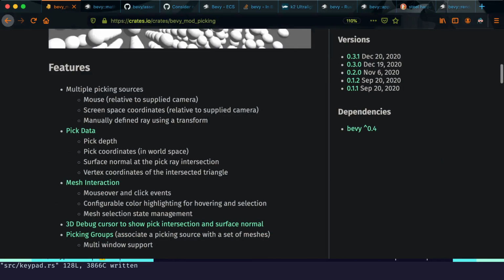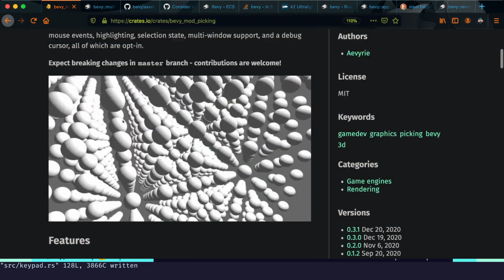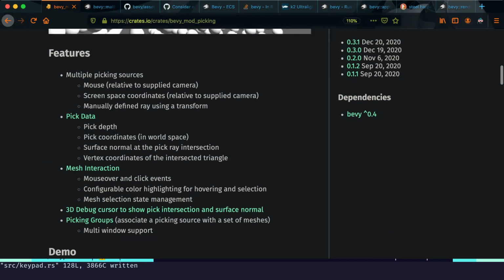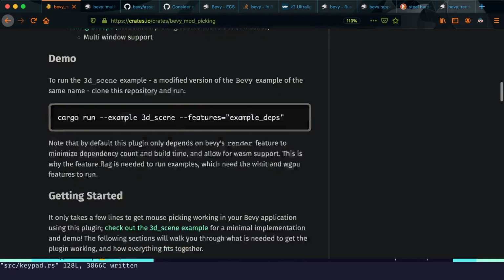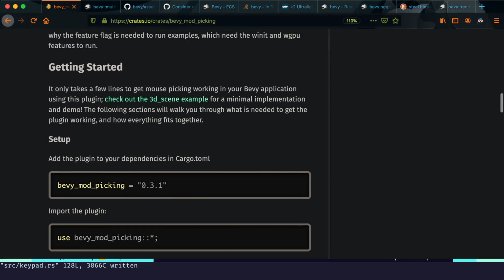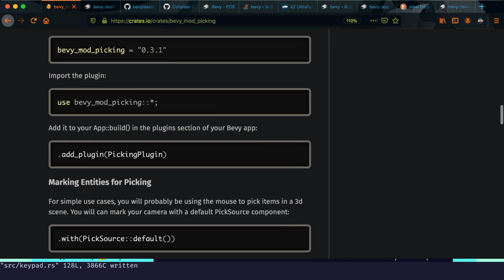Okay. Looks pretty neat. What is this? How does this work?